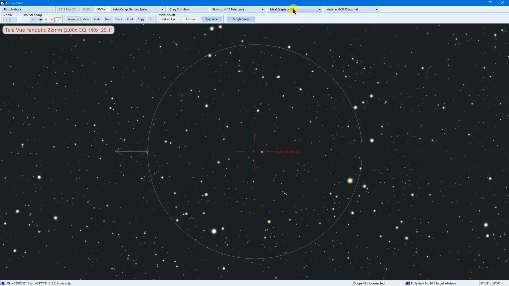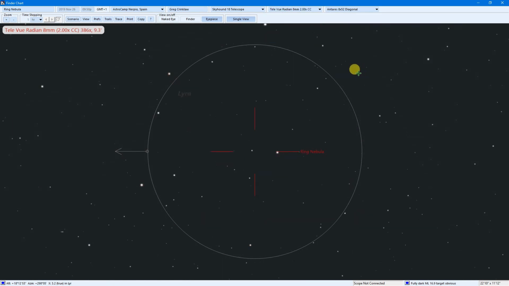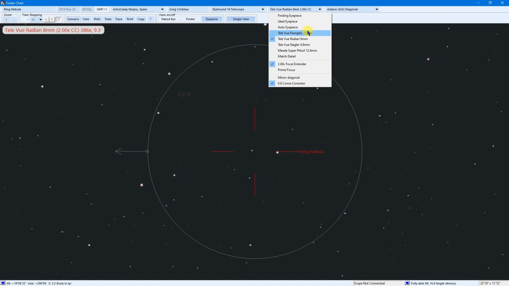I can select the ideal eyepiece. I can set it to a specific eyepiece. I can see the Ring Nebula is not showing up, and that seems to be a bug that just happened, well, today. None of the deep sky objects are currently showing up. I don't know why. I will fix it before you find it.